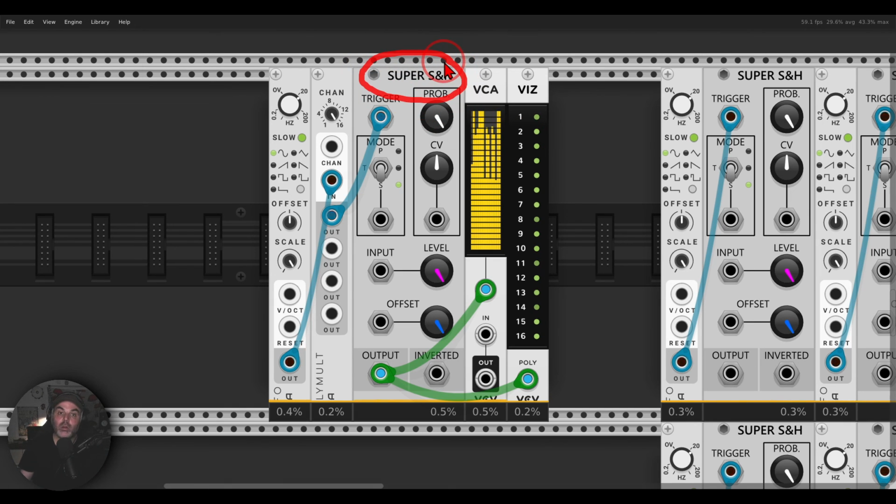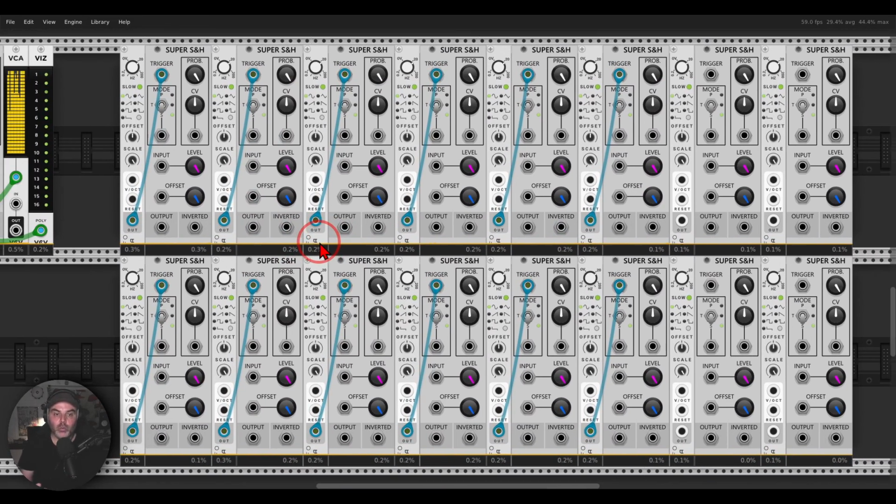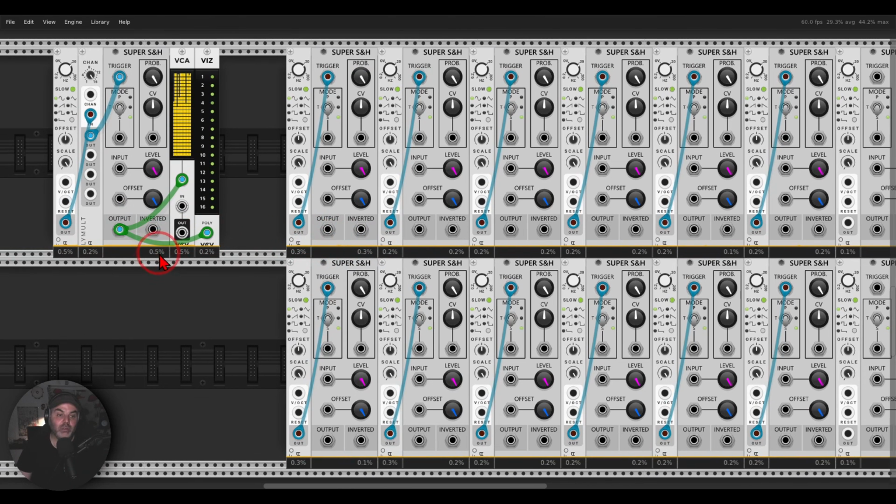So again, saving space, but also saving CPU. Here you can see we have around 0.5% for 16 sample and holds, which means that if I have 16 of these sample and holds together with the clock, right, I need 16 clocks and I need 16 sample and holds. We have 0.2, 0.3 for each of them. Right, so it's 16 times 0.3. That's quite a lot, and much more than 0.4, 0.5 for all 16. So again, saving space, saving CPU.